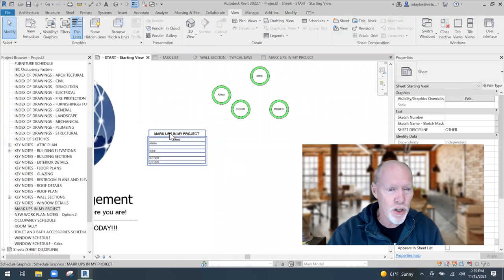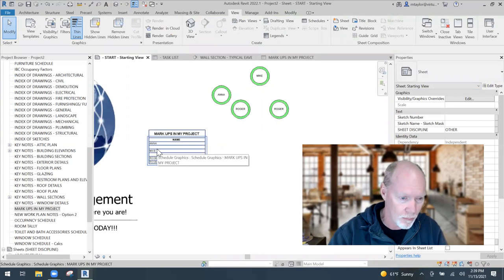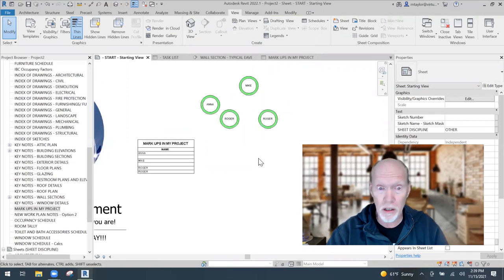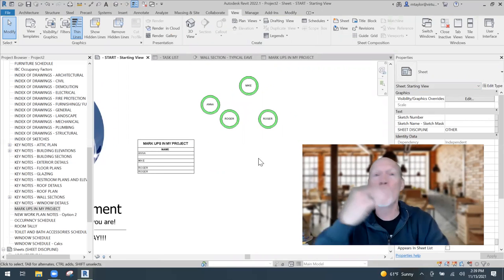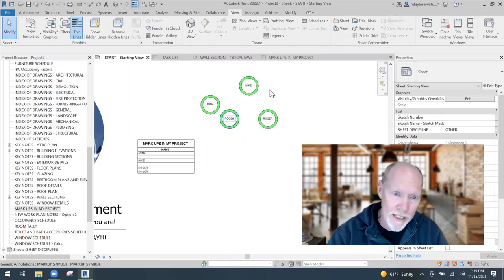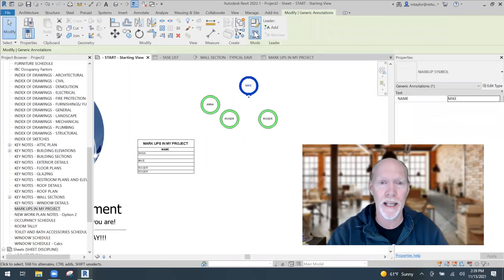So take a look. Here it is. These are the markups for my project. Anna, Mike, Roger, Roger. Well, that's not good enough. We need more information here. So let's edit one of these. I'll just pick any one and hit edit family.